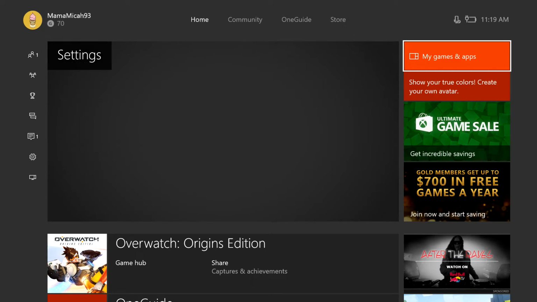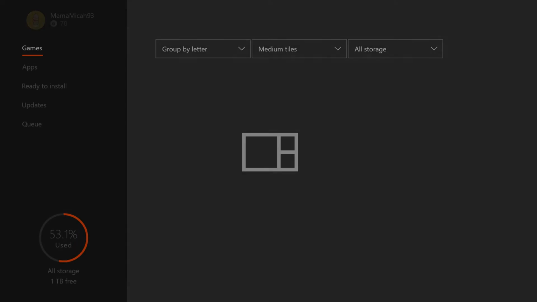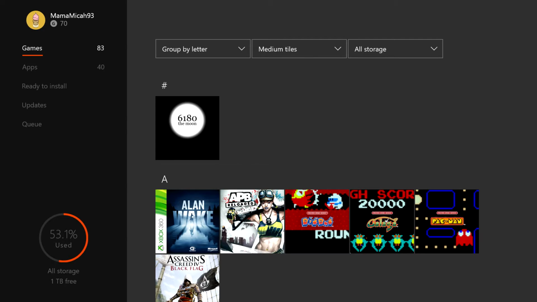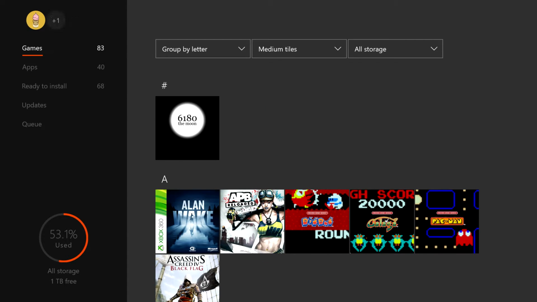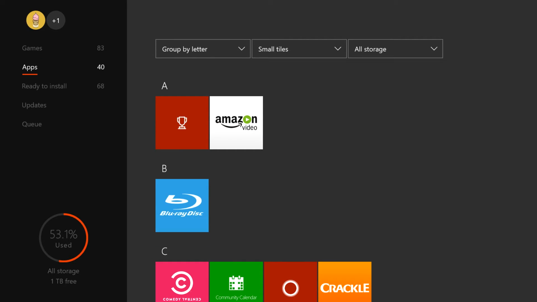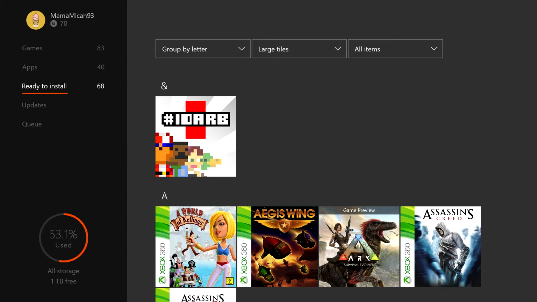Alright, so next, moving into My Games and Apps, there's quite a few changes within here. The first thing we see is that on this left-hand panel there are more categories. So we have games, and then you can go down to apps. We now have ready to install, and these are all of the games that are available to you to download, games that you've got the license for but are not currently installed on your Xbox.